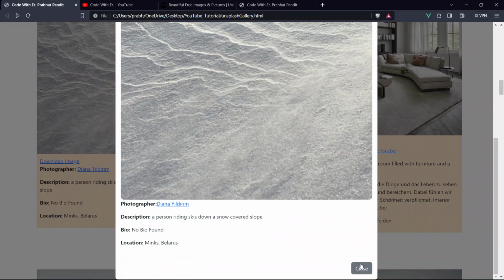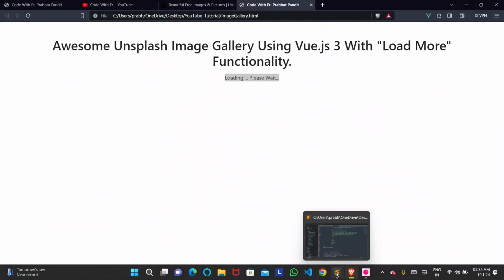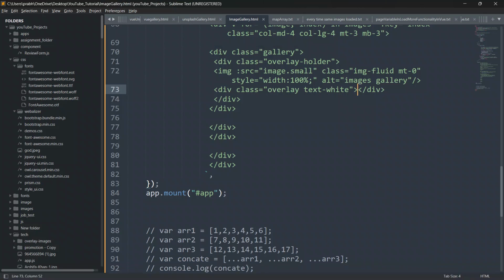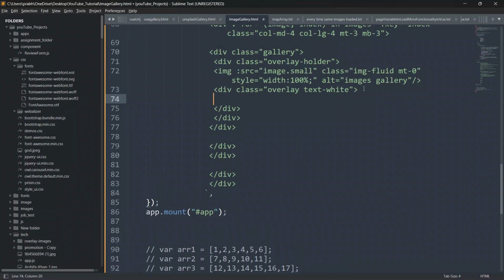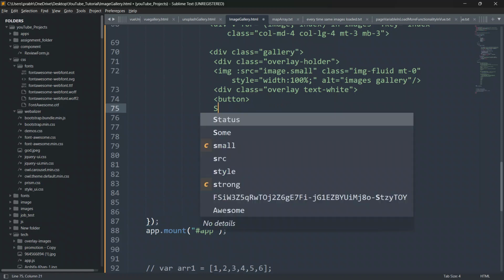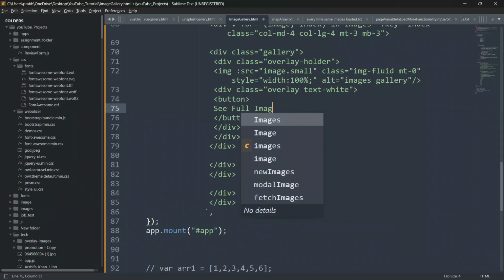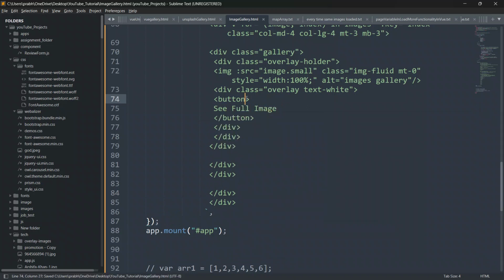Just close it, go here, and just go to the code and just open this, and inside this I'm gonna create here the button element. So I'll say here button, so just close this button, and give the text also. I'll give the text here, see full image, and give the class also. I'll give the class btn.